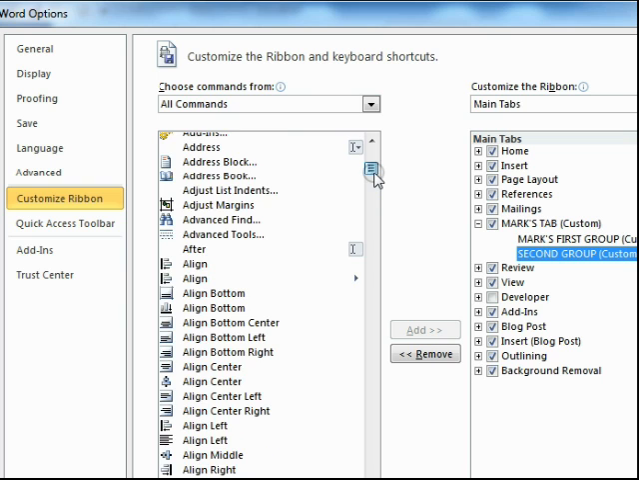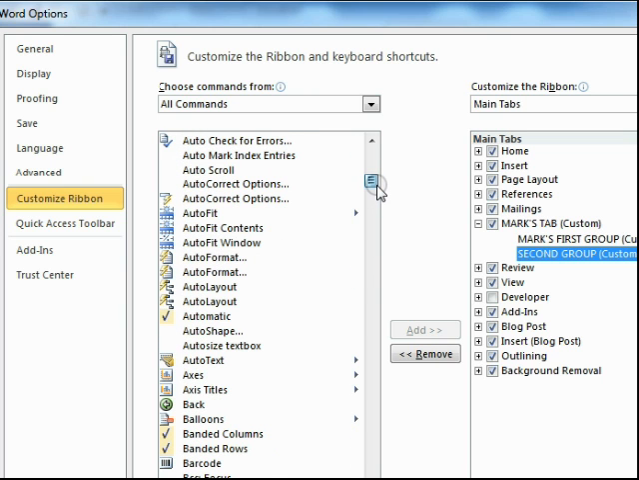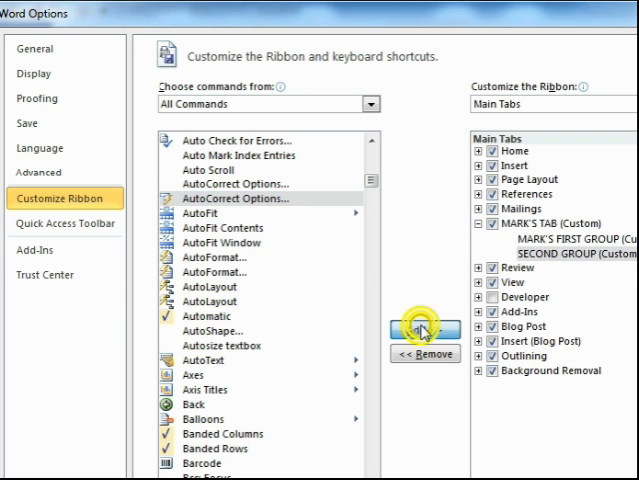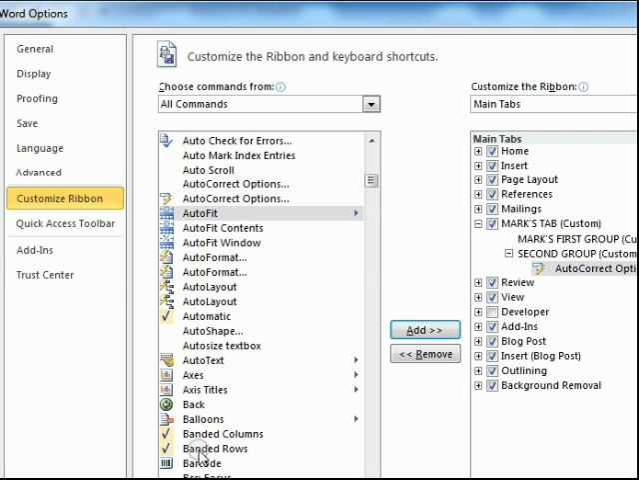Scroll down to find the command that you want. In this case, we want the autocorrect command, and here it is. Click right on it, and notice the icon that represents it and the word. When you click on it, the Add button becomes available, and notice the Second Group in Mark's tab is selected at the minute that the autocorrect is selected. Click the Add button, and there it is.